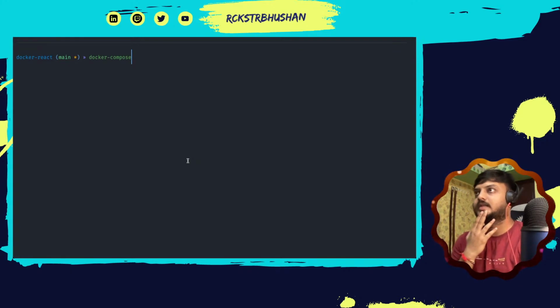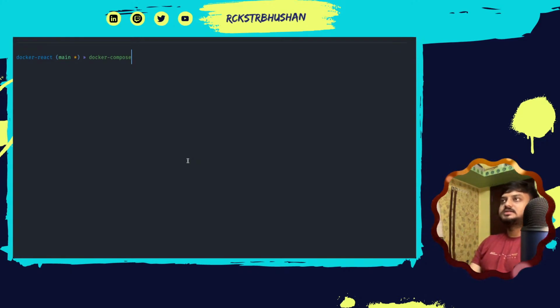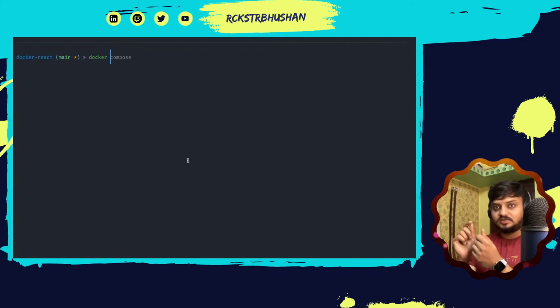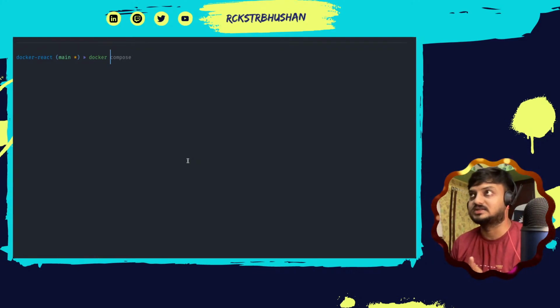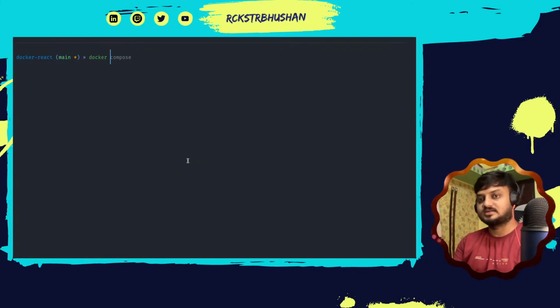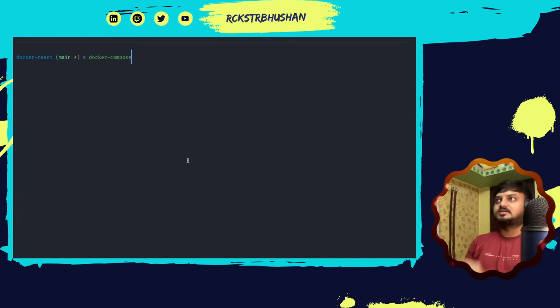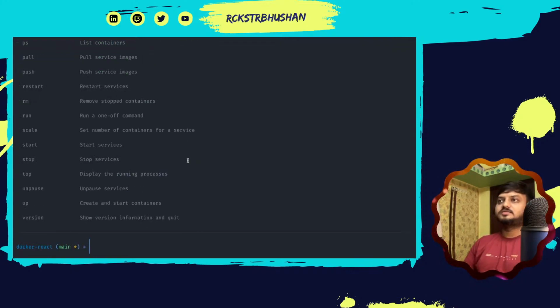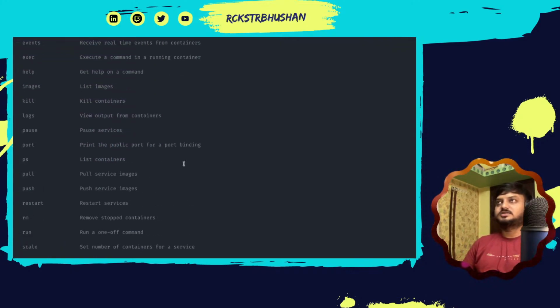Don't worry about that. So this is Docker Compose. Be sure this is different, right? If you don't put any hyphen there, this is different. This is actually also a command, which we are not going to use right now, because I don't think it's useful. But Docker Compose, which we are going to use. And if I put help here, we'll see what commands are available for us.